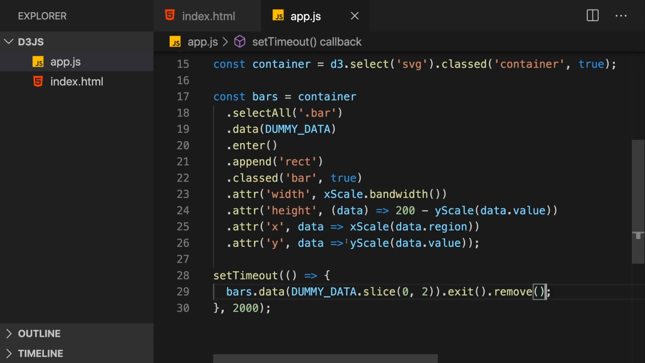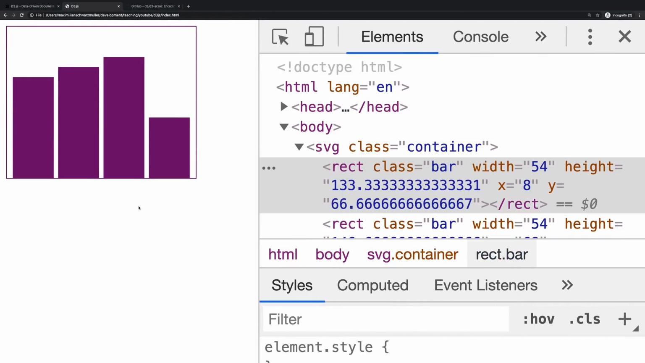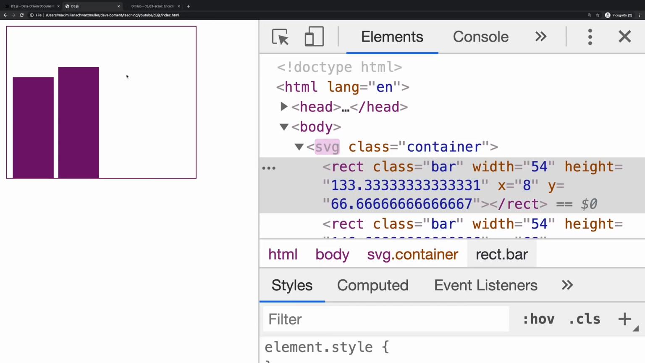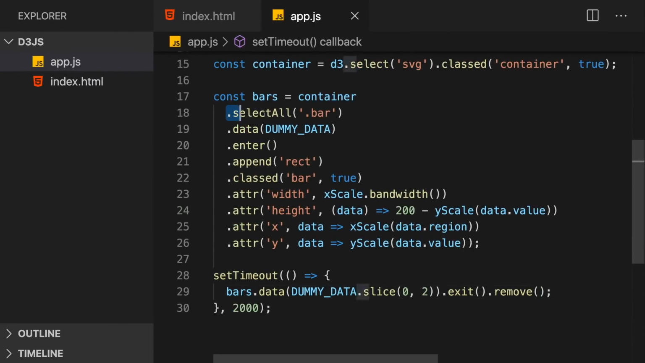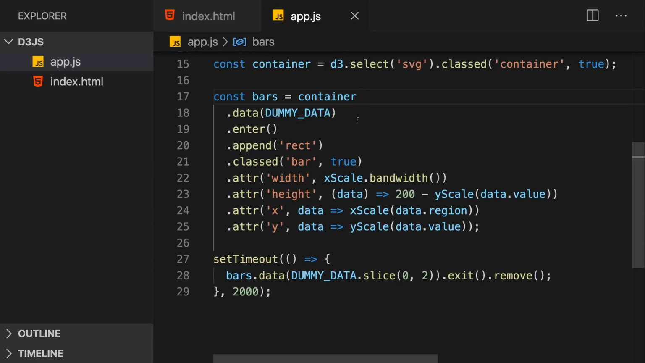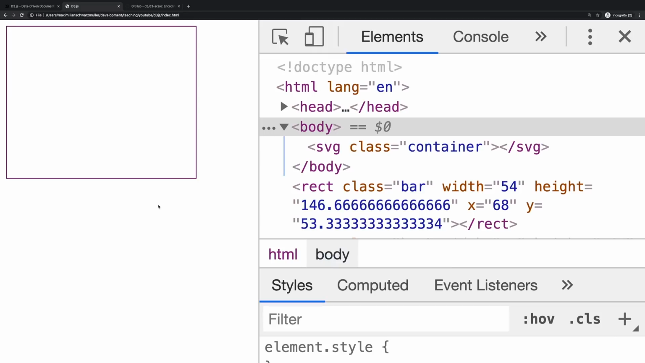And with this, if we save this and reload, you will see that after 2 seconds, the last 2 bars disappeared because they're not part of the rendered data anymore. And this shows why we have to select bars here. I'm using bars, which is this constant, which is this entire selection, which in the end are the rendered bars. But if I wouldn't select bars here, this would not work. If I would remove that code, nothing would actually work here. It wouldn't be rendered at all.